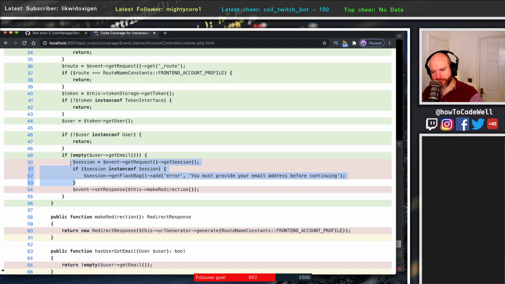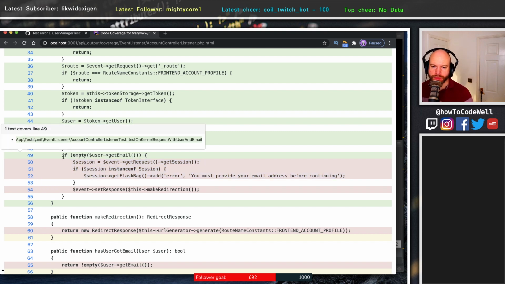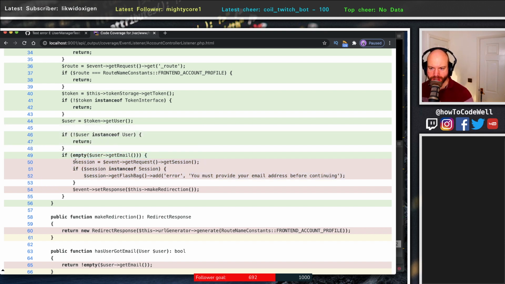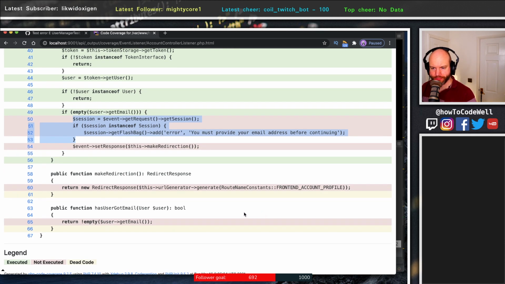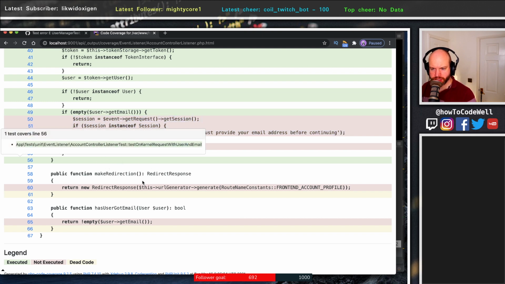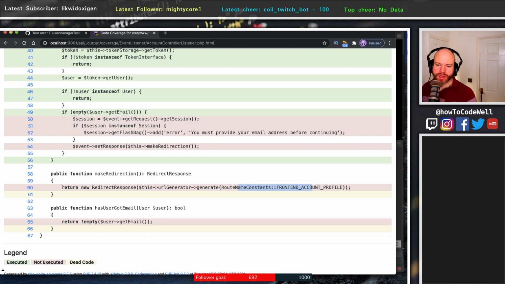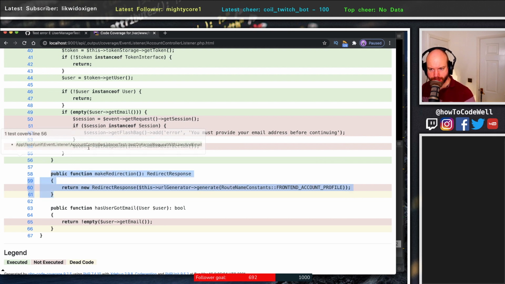I think. I mean, we can't. The thing is, as soon as we run this without an email address, it's going to say we don't have a session, so we're going to have to mock the session out, and then it's going to try and run this. But looking at this now, I'm not overly happy. This is the set response here. That's going to run make redirection, which does the URL generator, and it gets the route. Maybe what I should do is focus on testing this method first, and then test out this lot.